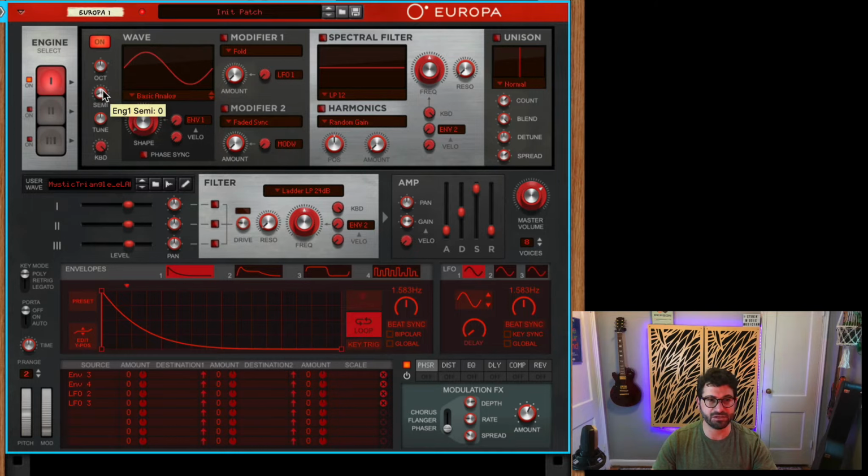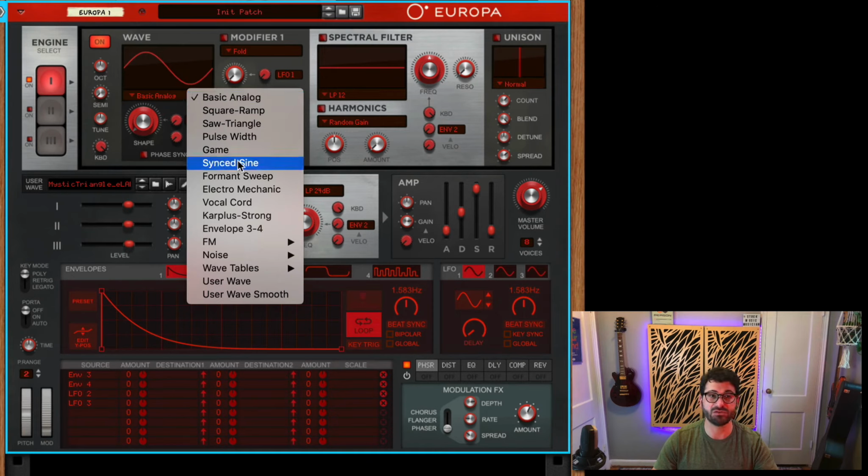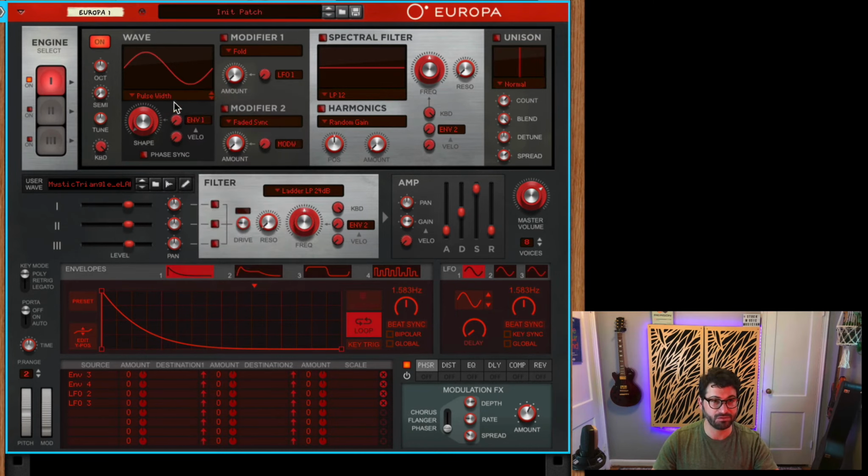And we can also detune it. Or minorly detune it, which can be helpful if you've got multiple engines going. Then you can choose the actual shape of the waveform. And you can see it reflected here. I'm not seeing anything on the pulse width.